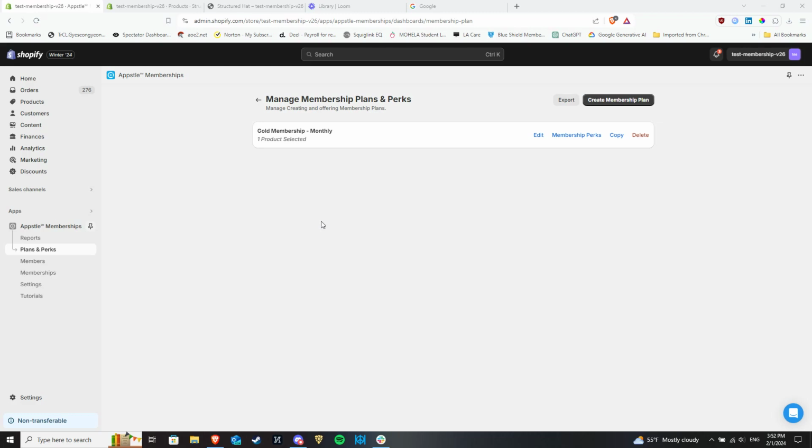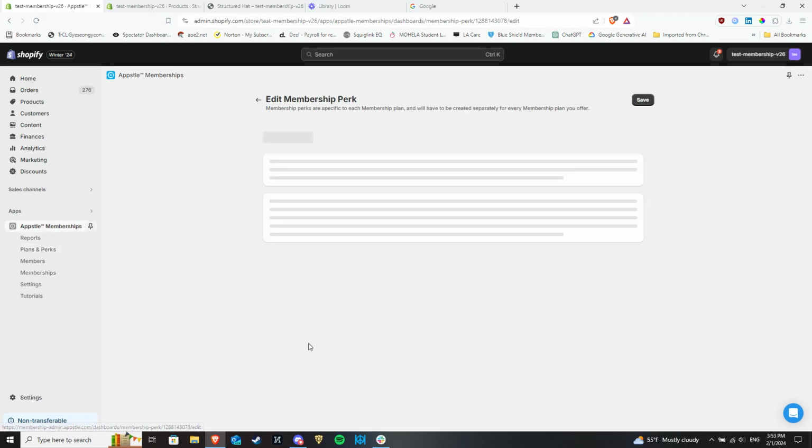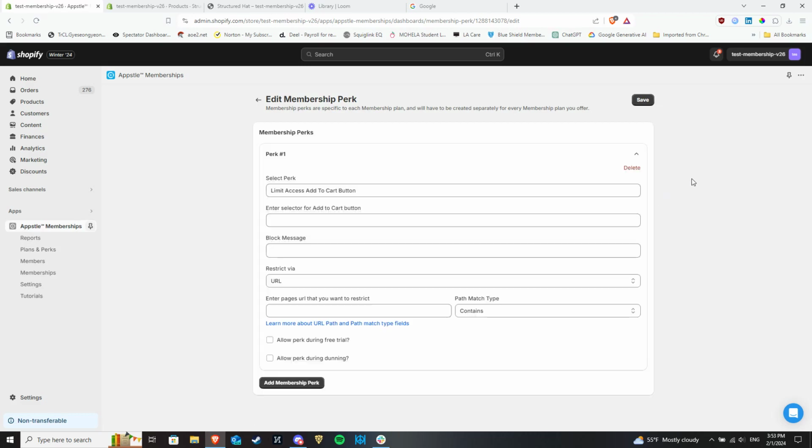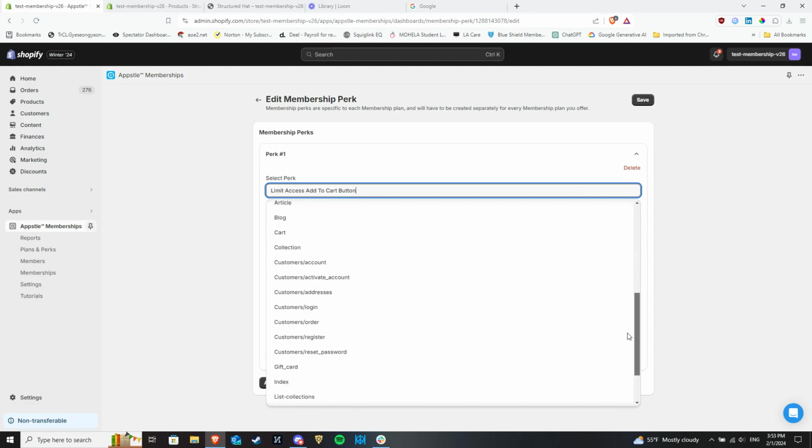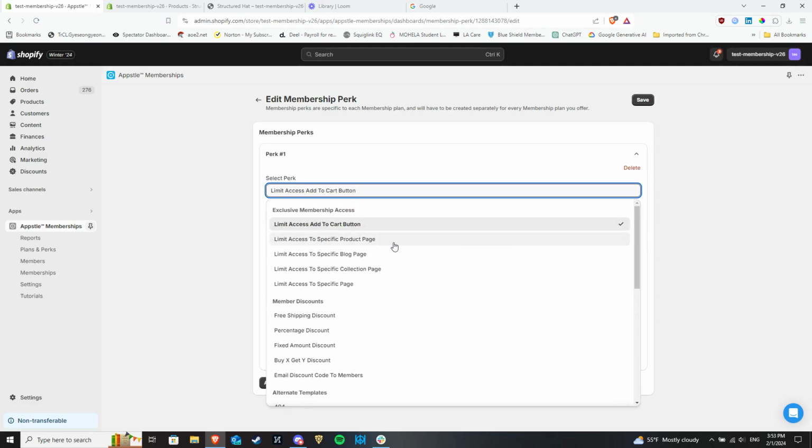This perk can help you attract new customers who may want to see what your store has to offer to your store's membership plan. You can add perks to membership plans in the Membership Plan and Perks section. Click the Edit button under Membership Perks to configure them for the respective membership plan. This drop-down menu lists out all of our currently available perks. Select the option to limit access to a product page.